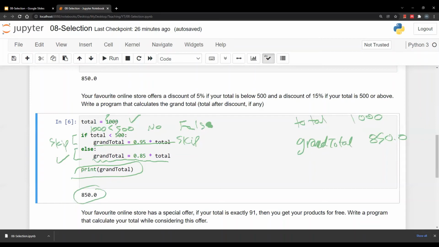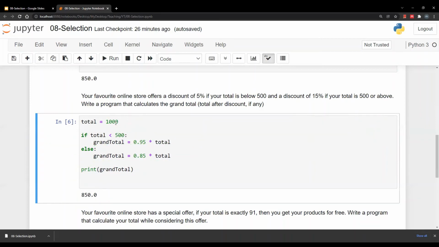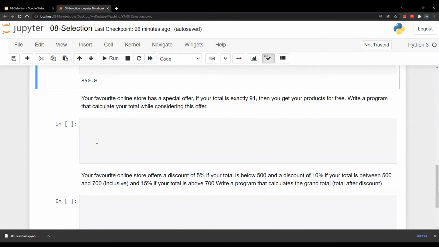Okay, so let's move to the next problem. Your favorite online store has a special offer. If your total is exactly 91, then you get your product for free. Write a program that calculates your total while considering that offer.